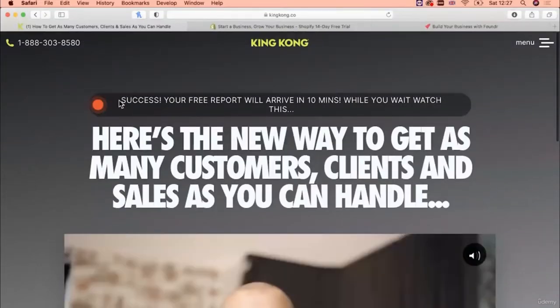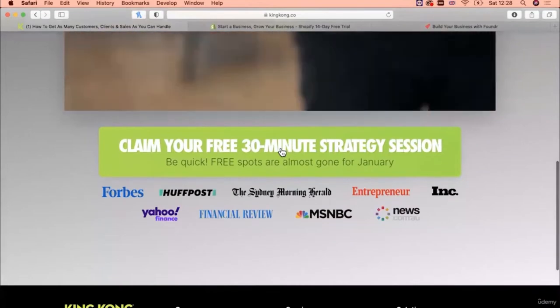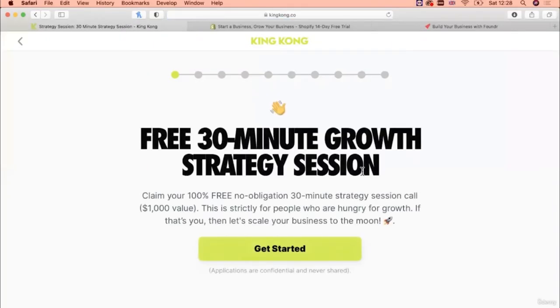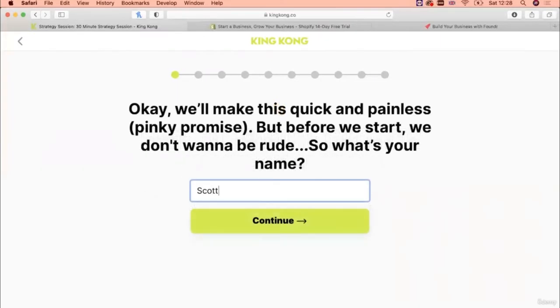This as well is a nice little tip. So if we click on this button, again, lots of scarcity, be quick, this ends on the 3rd of January or whatever. It's not true, it's going to be there forever. So ultimately, they're going to take you through a 30-minute growth strategy session. Obviously, you put in your name.